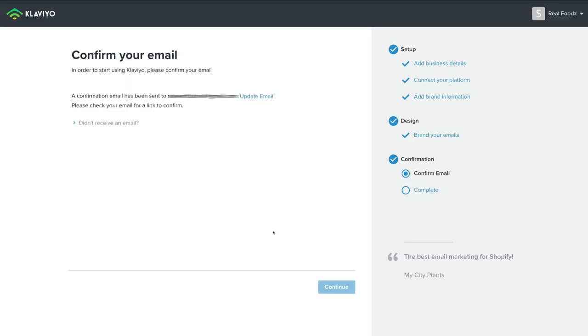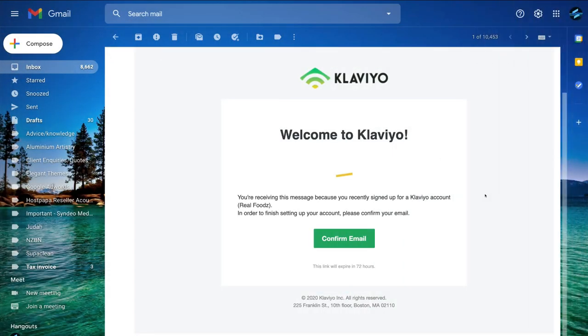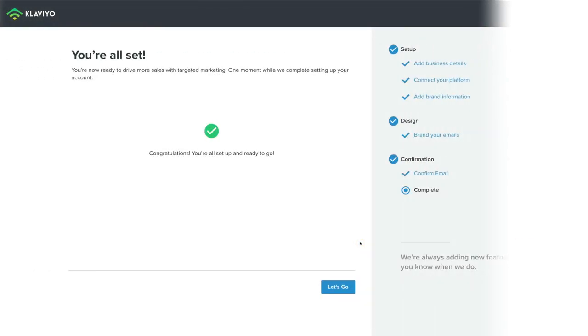And lastly, what we need to do to complete our initial setup of our Klaviyo account is we need to head to our email inbox, the email that we use to sign up to Klaviyo, and confirm your email. So what we're going to do now is head over to our email inbox and then locate your Klaviyo confirmation email, then come down and click confirm email. And there we go, just like that, we're all set to get started with Klaviyo email marketing. So come down and click let's go.